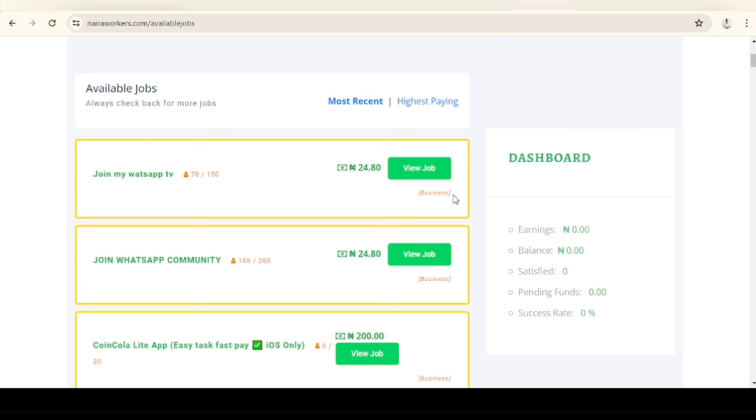Oh my God, stop using your mobile phone to go through TikTok, watch funny videos, and waste your data for nothing. You can actually put that data into good use by accumulating small change like this. We give you plenty money as a Nigerian. Check this out. Join my WhatsApp TV. Now, this is the employer, okay, asking you to join his WhatsApp TV.